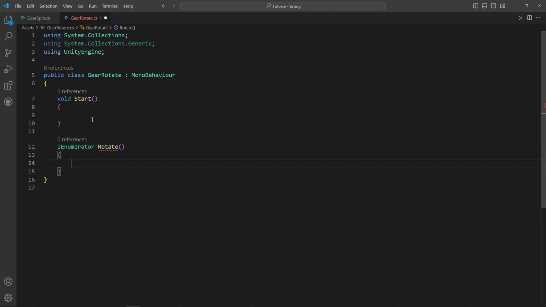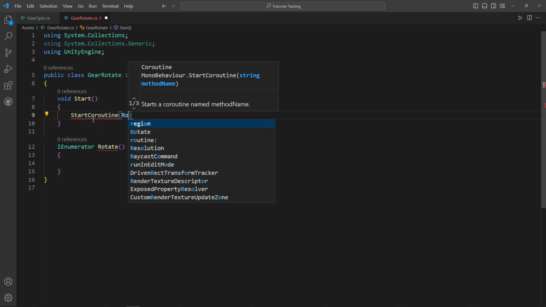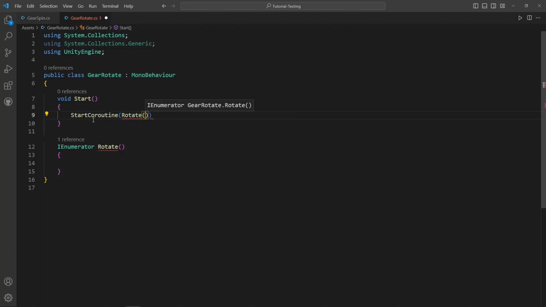To call this function, we're just going to call it once from Start. I'm going to do StartCoroutine and Rotate, and end that in a semicolon. And this is giving me an error. That's because an IEnumerator has to return, well, it has to do a yield return, and we can just write null for now to make that go away.